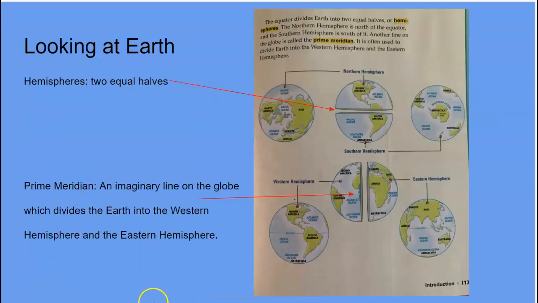So we'll go to the next slide. Looking at Earth. So this is on page I-17 in your textbook. And at the top of the page, it says the equator divides Earth into 2 equal halves or hemispheres. So once again, there is a word that's bold and it's highlighted in yellow. So hemisphere must mean that it's a pretty important word.